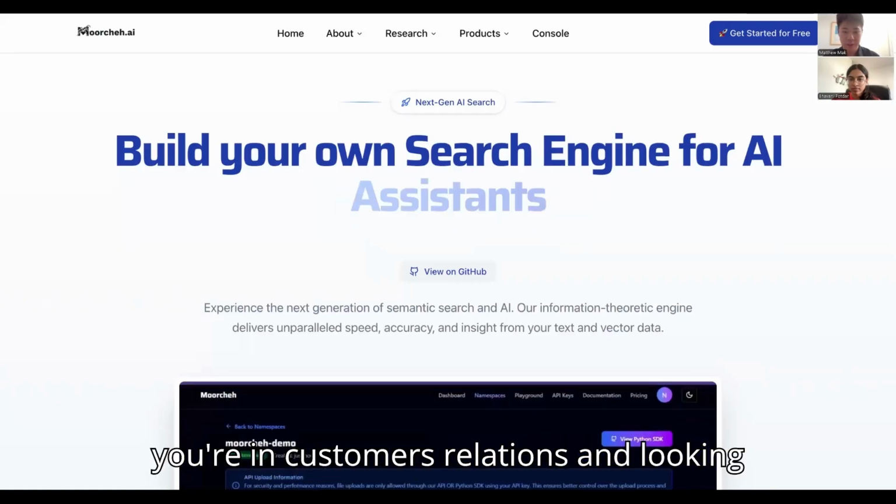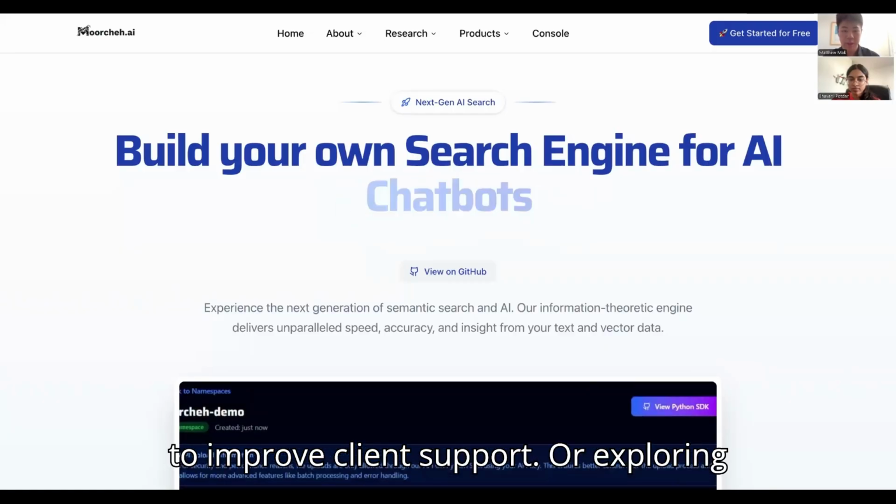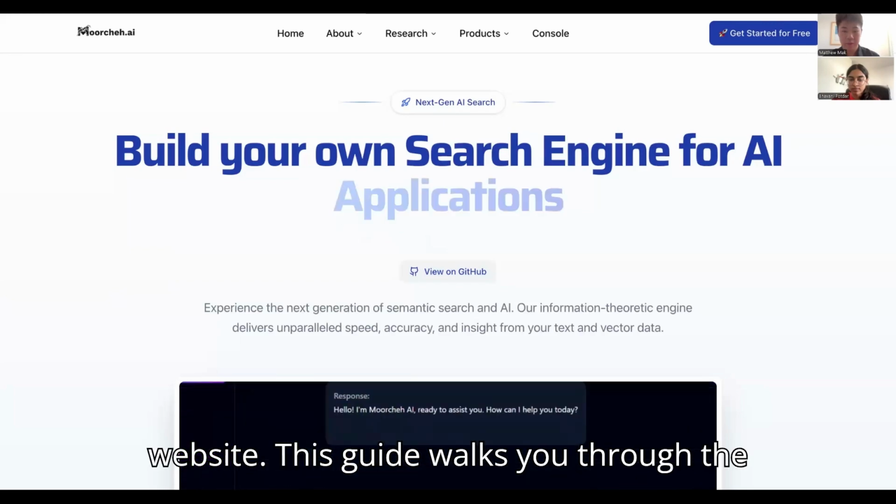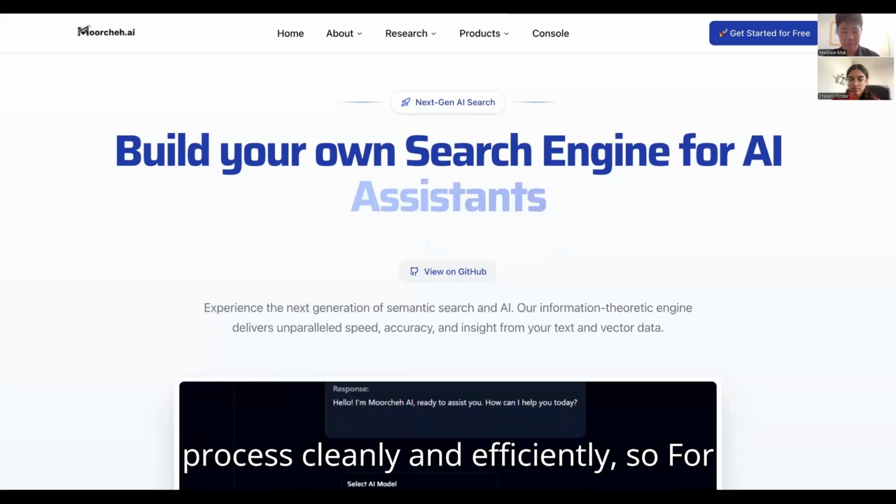So whether you're in customer relations and looking to improve client support, or exploring how to easily build a chatbot for your website, this guide walks you through the process cleanly and efficiently.